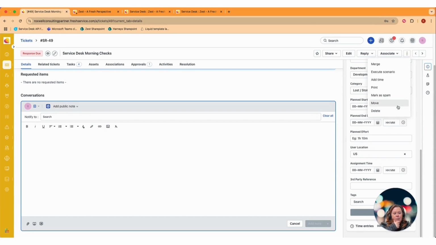And then, sorry, after print, mark as spam. So we're saying this ticket is spam, I don't want to see it again, it's coming from somewhere else. It'll mark it as spam, put it in the spam filter, and it'll sit in the spam folder for 6 months and then auto delete.